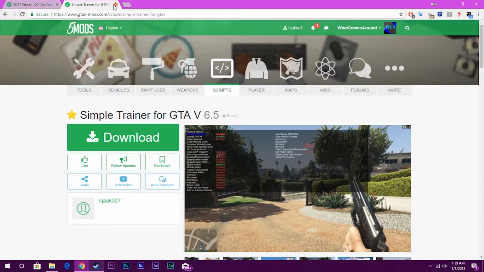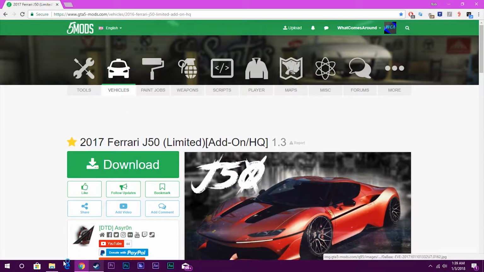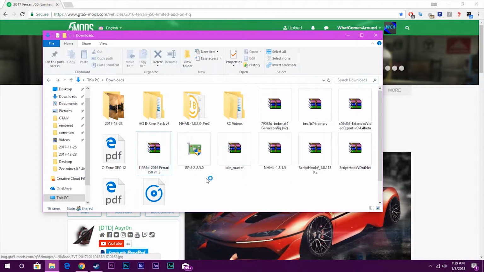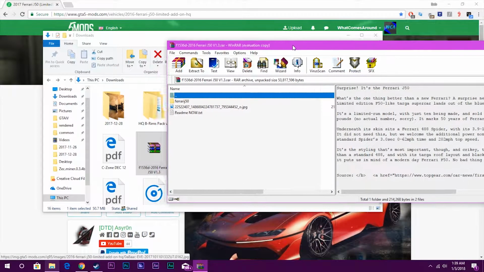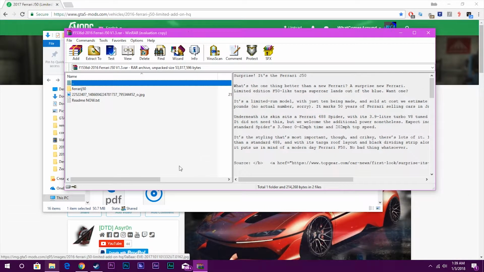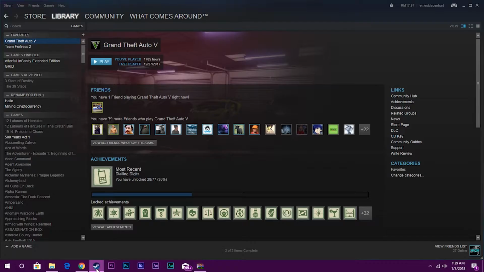So once you have those two things installed, you can go ahead and download the mod, which I have right here. It's in my downloads folder, so I just have to open it up. And there's only one way of installing this mod. So first, you'll need to open up your Grand Theft Auto 5 main directory.